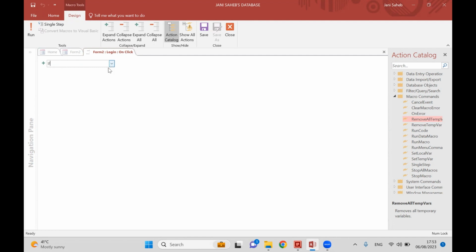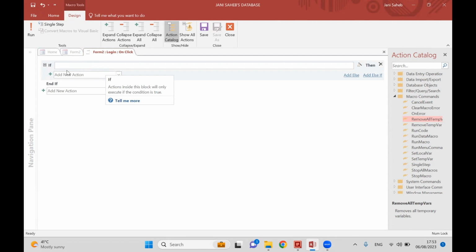Once you select if, it opens up an option to enter the command. So we'll select the command DCount. Once you type DC, it gives you the option DCount. So just double click this one. So it opens with the parentheses.